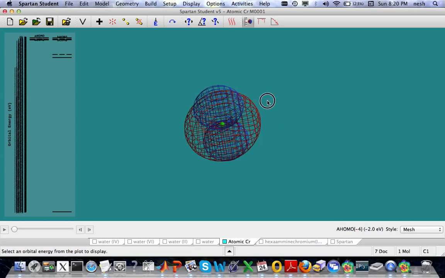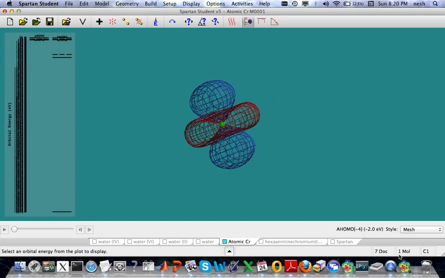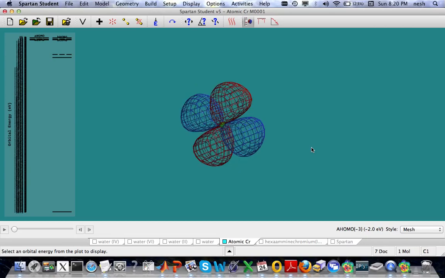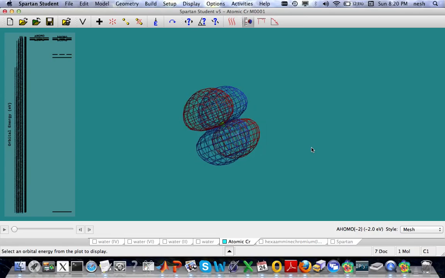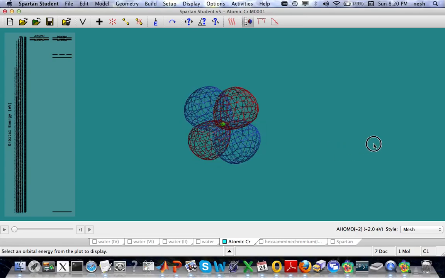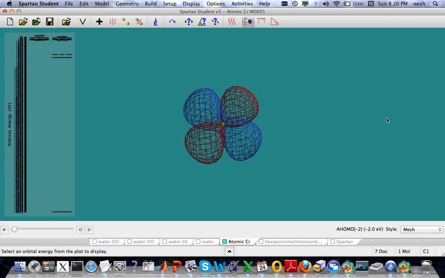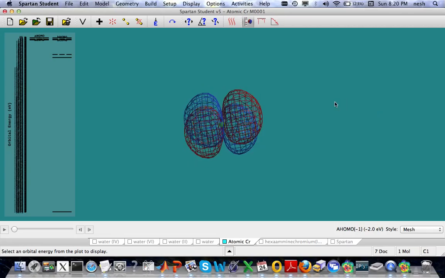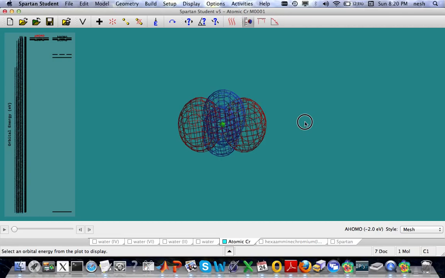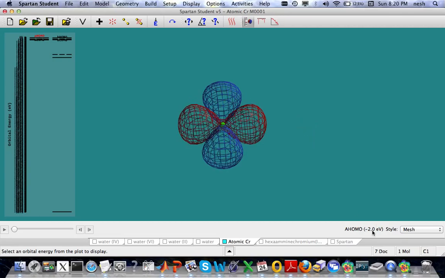And now, what do we have here? You notice we're at minus 2 electron volts. That looks like a d orbital. Let's see how many d orbitals there are on chromium. There's 1, and I'm going up to another one. That's 2, 3. Is that a d orbital? Yes, I think it is. 4. And 5. So we have our d orbitals all with the same energy, minus 2 electron volts.